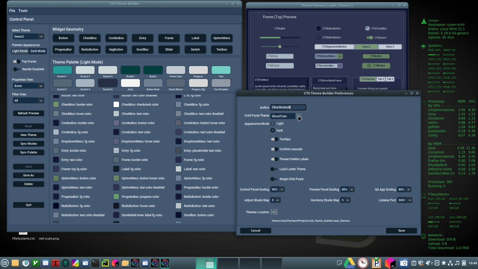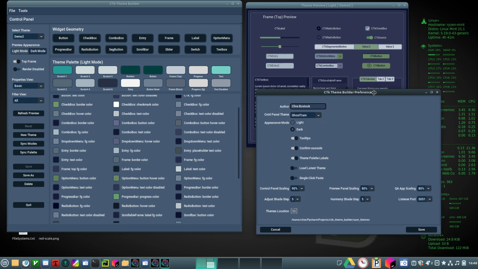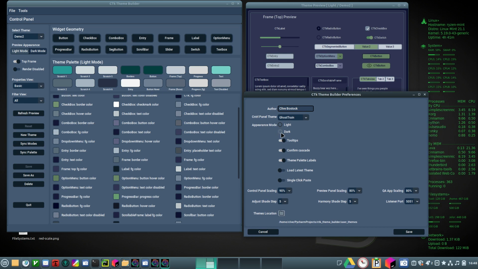We've got the control panel theme that you want to use. You've got a selection of a whole bunch of these. If you change this, you need to restart the app for it to come into effect, which isn't the case with the appearance mode. If you change the appearance mode, it's instant. You can switch tooltips on and off. As you go through the app, you'll notice that there's a liberal sprinkling of tooltips, and you can switch them off if you find that they're getting in the way. I tend to leave them on. I don't have a problem with them, but I would recommend that you keep those enabled until you get familiarized with CTk Theme Builder, just so that you don't overlook some subtleties.